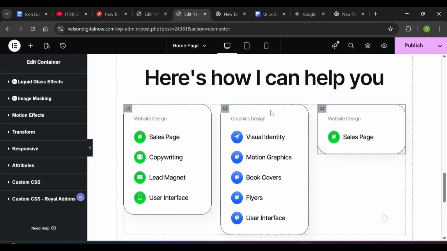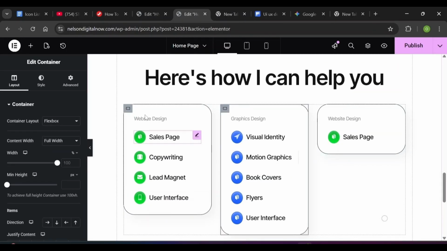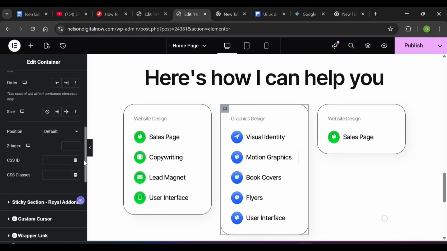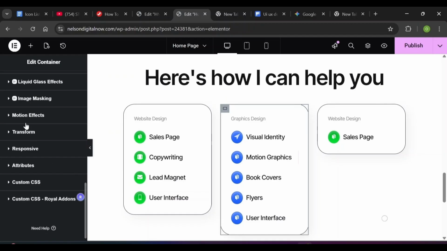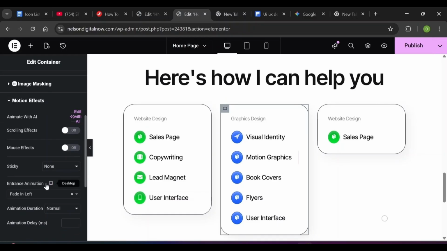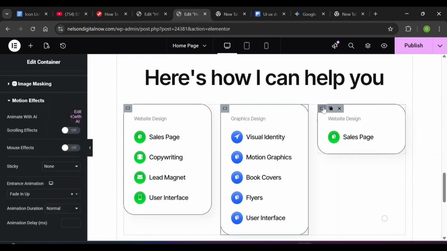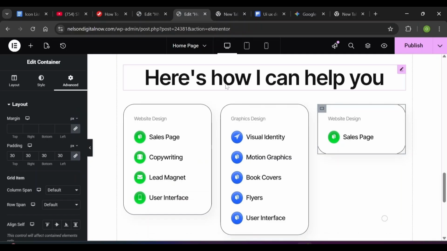So we are going to select this container. We're going to select the second container, go to advanced and scroll to motion effects. Then we scroll to this entrance animation, select fading up. We are going to select this one. Let's make this fade in, right?